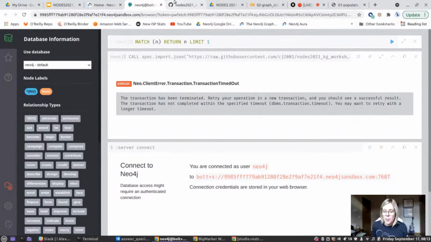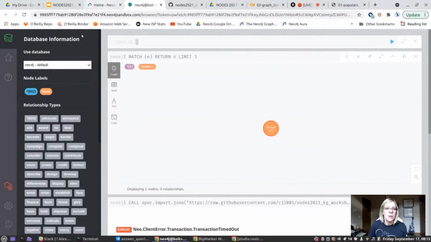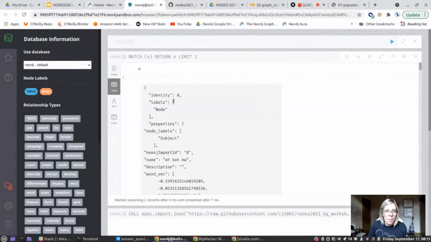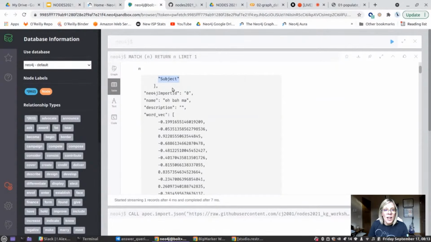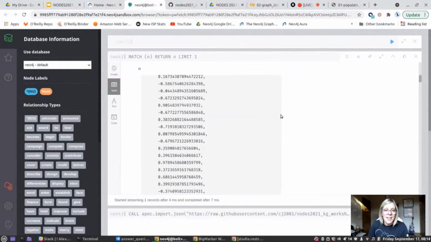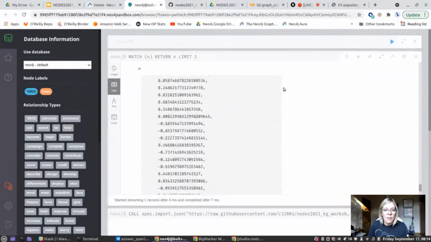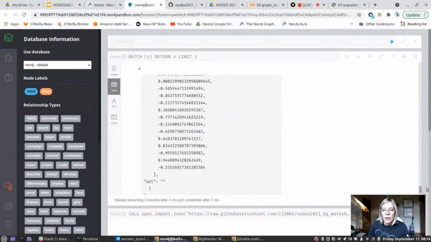This is very similar to SQL. You could just look at one line in SQL if you want. I'm going to represent this as a table. Now, I see that I have a label of node. I have node labels here. I have a list here. In this case, I said that Barack Obama was the subject, but I have other node labels as well. I can see that that node has a name, has no description because I didn't grab the Wikidata for him. I can see that I have my 300-dimensional word vector if I scroll down enough. I don't have a URL for him.